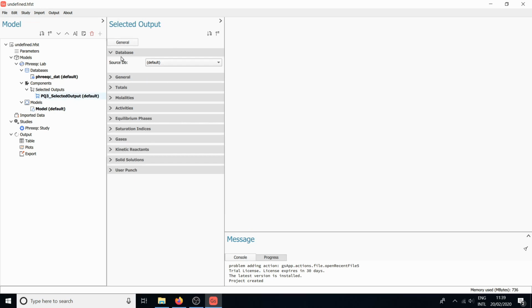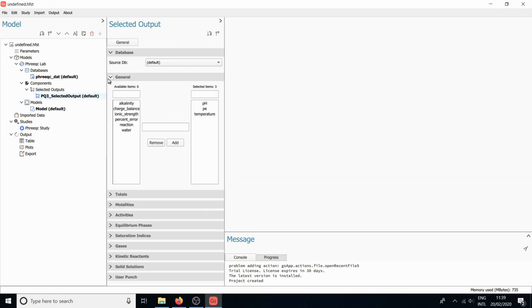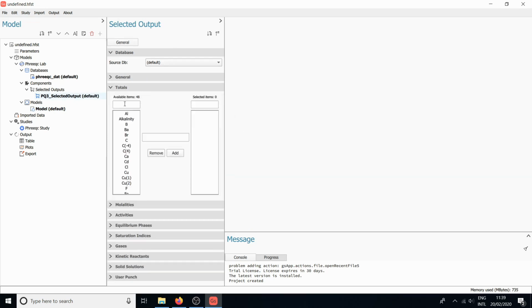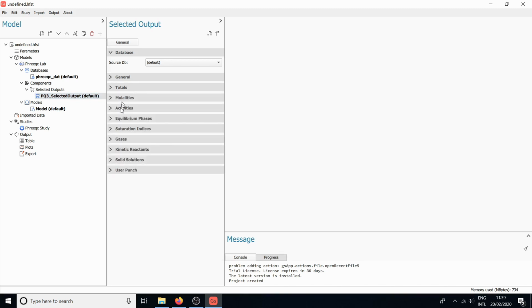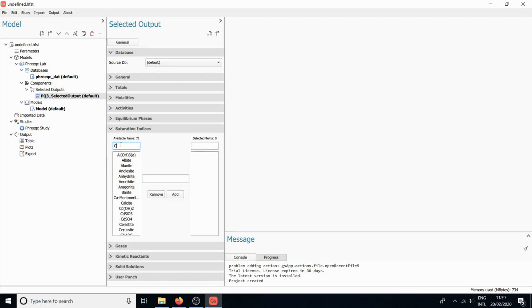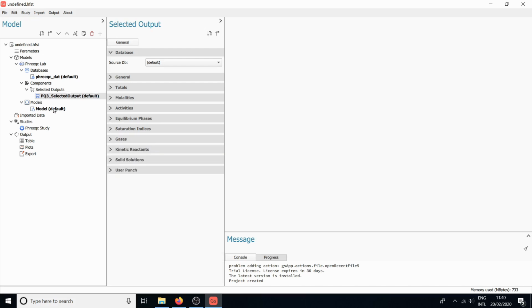In the selected output item, we have selected only some output basics. We need to add our desired outputs, total calcium and CO2 saturation indices. Great! We are ready to solve our model.